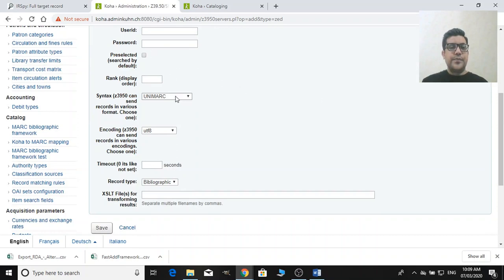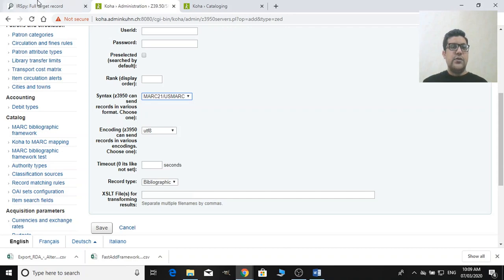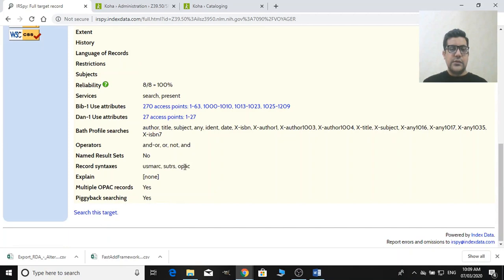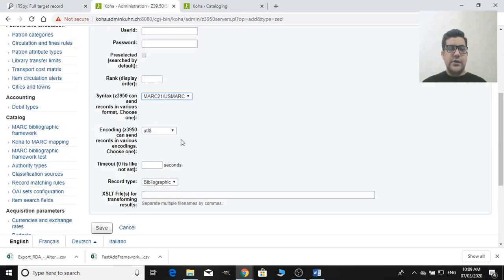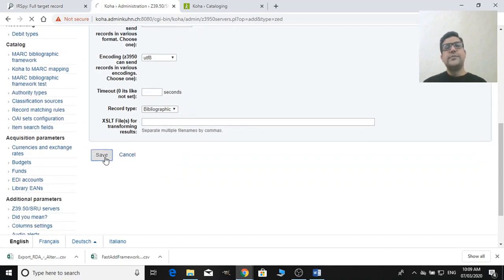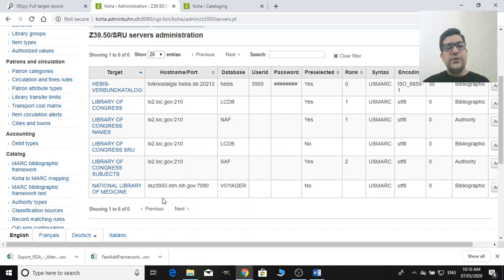And now select UNIMARC or MARC21 or whatever they are using actually. You can add this field as default. And that's all. Save this. Now we have added one Z39.50 client here. Similarly, you can add the National Library of Pakistan. Similarly, you can add some Urdu libraries for Urdu data. You can do this.